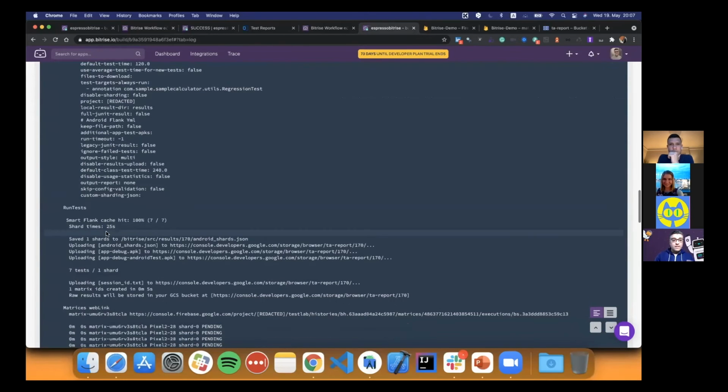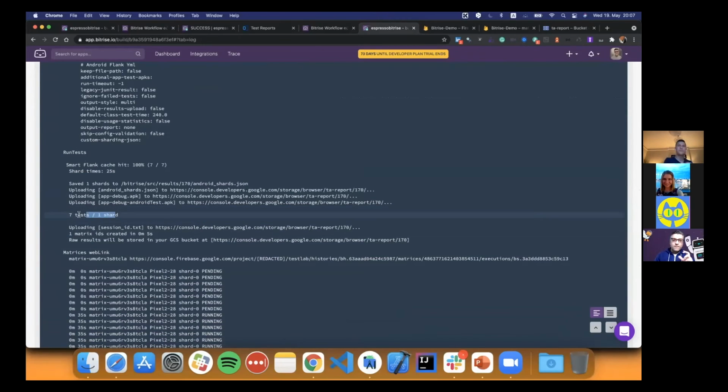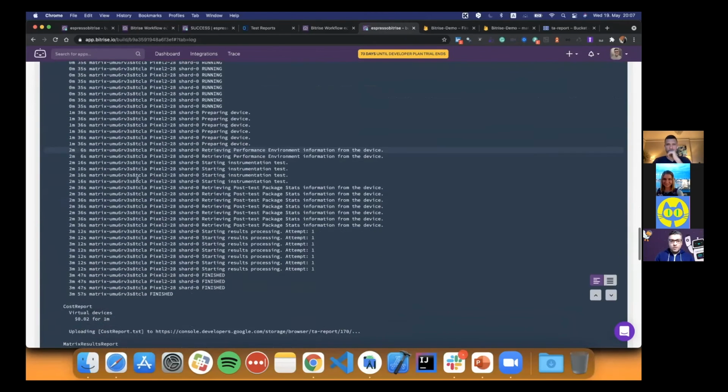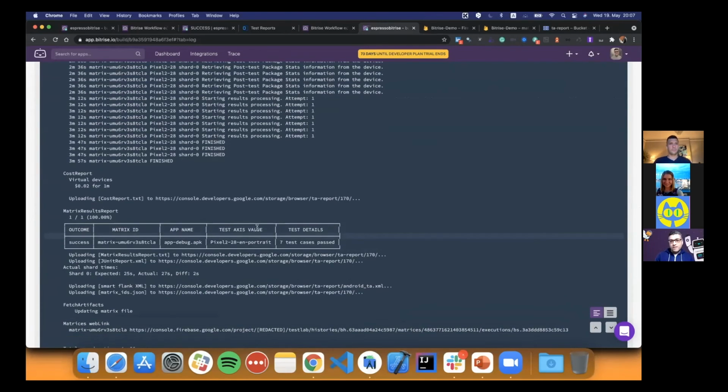And then after that, you will get 7 test cases. In this case, because Flank is smart, it will not create 3 shards, because at the end it's only 7 test cases, so it's only 1 shard. After that, it starts running the matrix, and then it gives us the price or the cost of our run with Firebase Test Lab, and we also get the result from here.